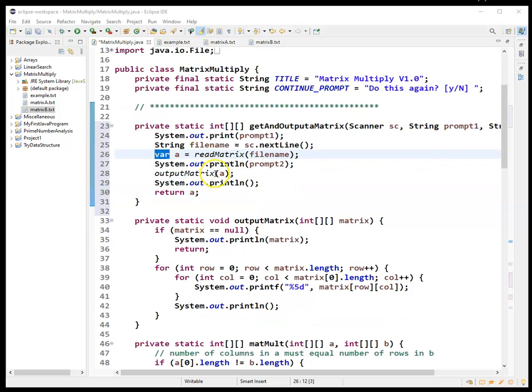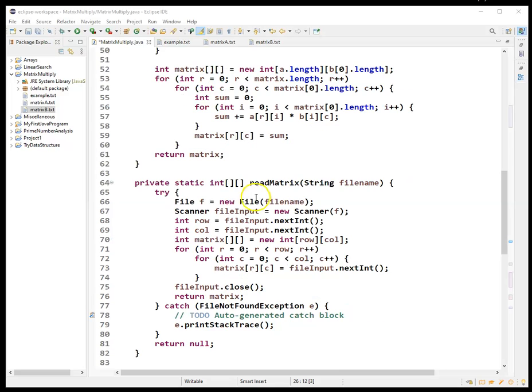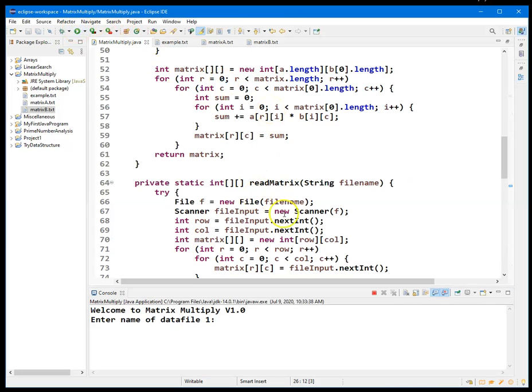What else can we talk about? We haven't even talked about actual matrix multiplication here. So let me go ahead and run this and see if this thing works. I have a couple of data files. I showed you the data files. I put your data files in the same project, and if you don't specify any directories, it assumes they are in your project.